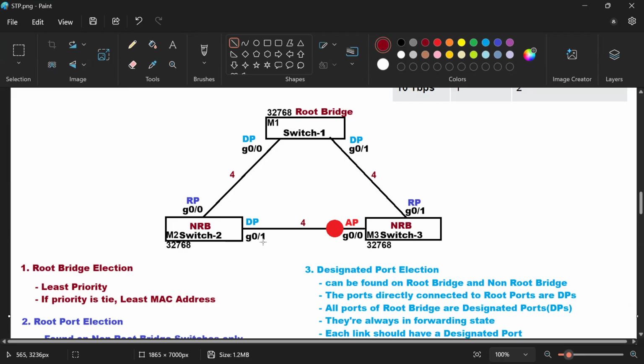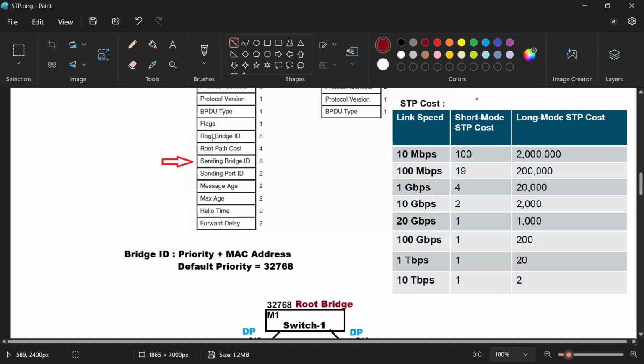Then once they exchange these BPDUs, what is going to happen? They will know who has the least MAC address or least priority, and then they will update the root bridge ID field. Then everybody will be informed that this switch is the root bridge.